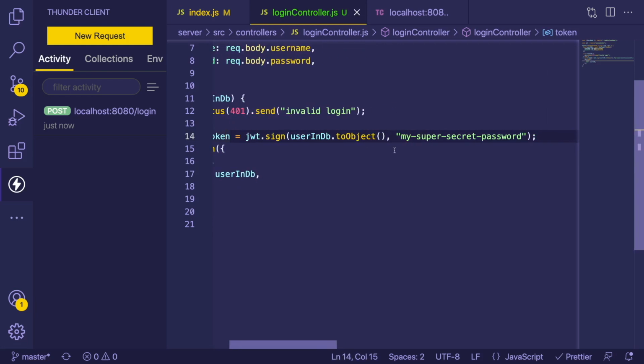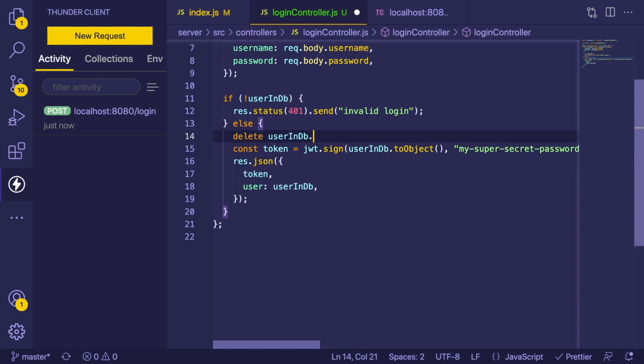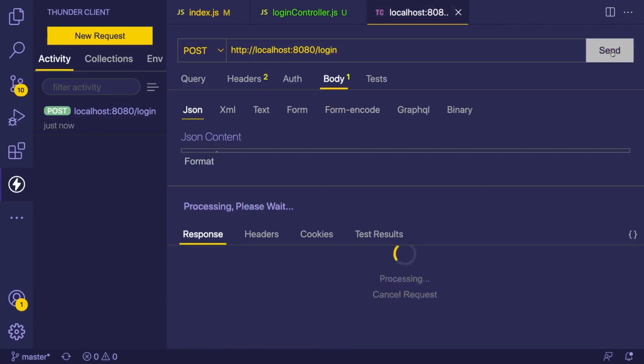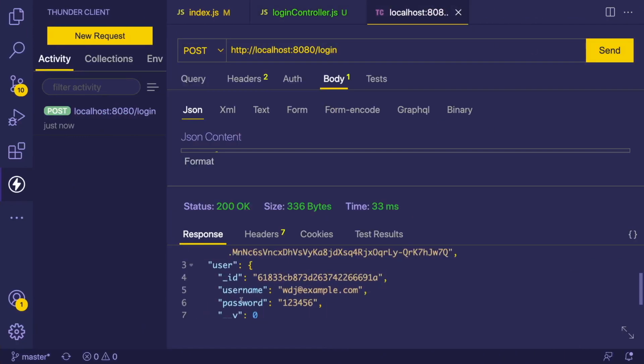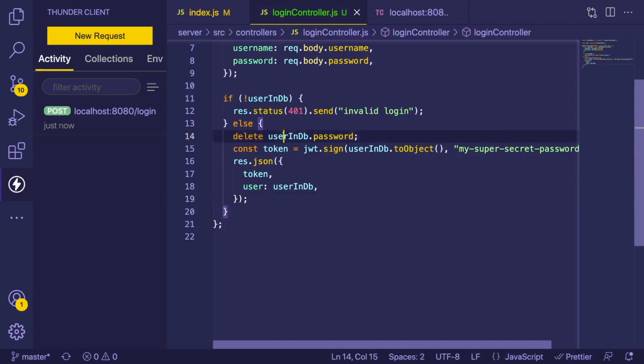But basically, we are sending back the token now, and I did say that you want to delete the password, so I'm going to say delete user in DB password. We don't want that ever getting back to the user. So let's go ahead and hit that endpoint one more time and make sure that we don't get a password. We still got the password, so we probably need to do something else. Let's see, delete user in DB password.